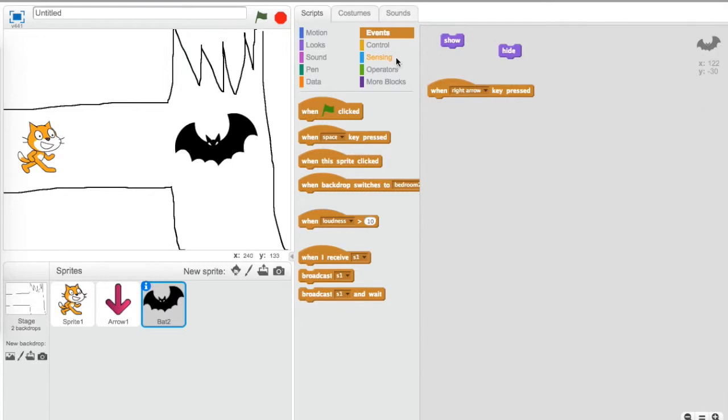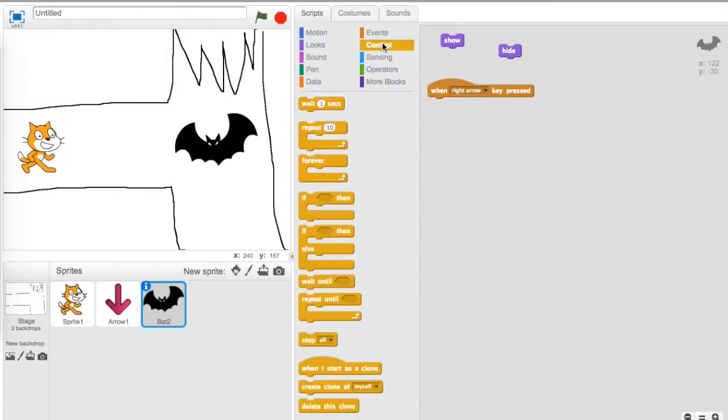What I'm going to do next is go to Control, because I want to control when this action happens. I don't want it to be every single time I press the right arrow. So I'm going to use the if-then box right here. I'm going to drag that up and connect it. So right now I have, when I press the right arrow, if something, then something.